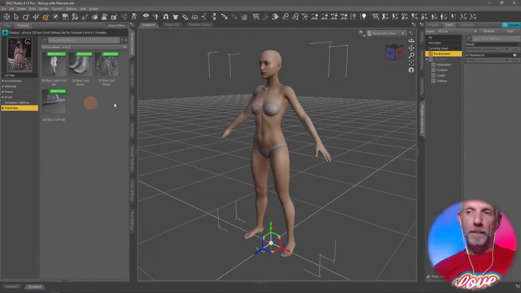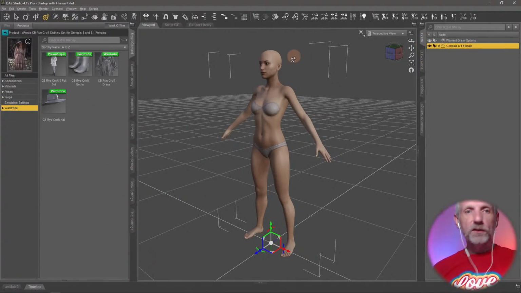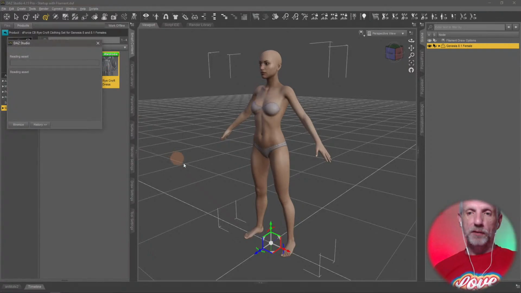So let's use this on my figure. It also comes with a dForce hat. I'm not going to use that. I'm just going to use the dress and apply it to my figure.